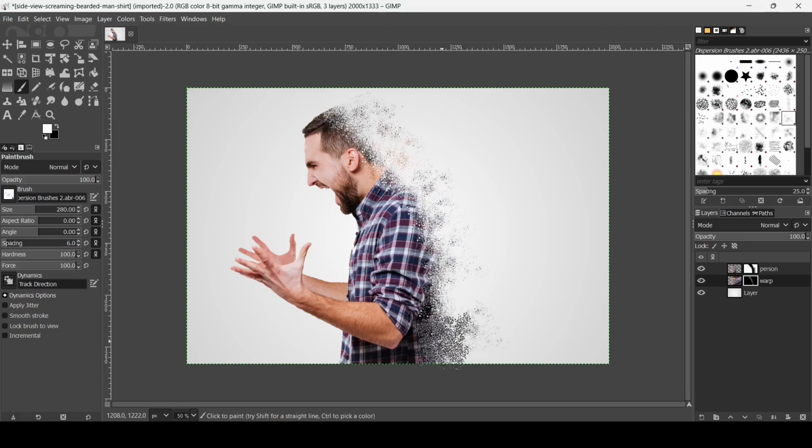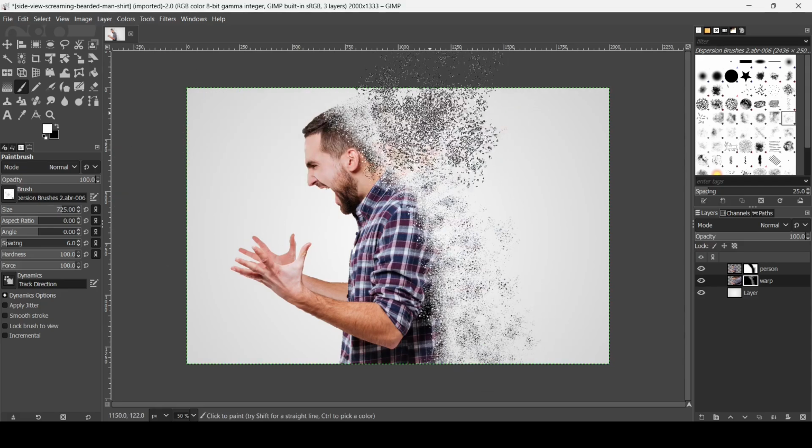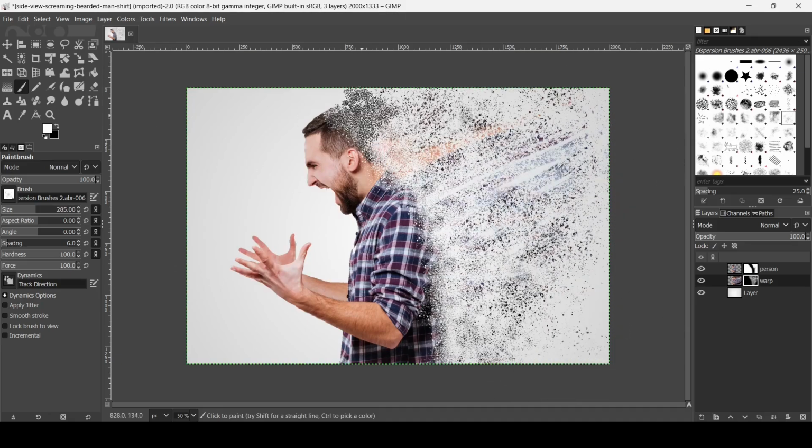So here, for example, I'm going to increase the brush a little bit. So now I'm going to reduce the brush size. So Control Z. So just play with the size here. So now I'm going to increase it here. So here it is. Now, once you're done, I'm just going to merge down all the layers.